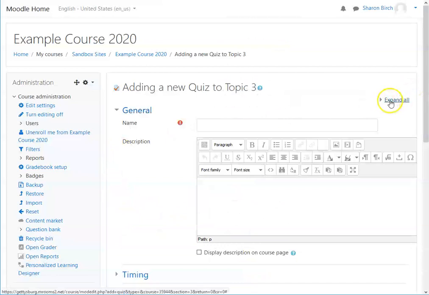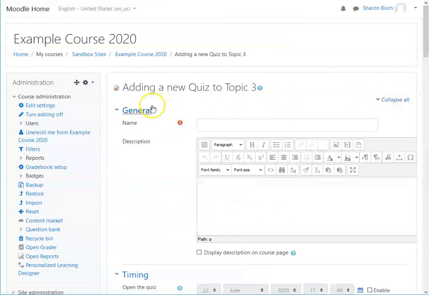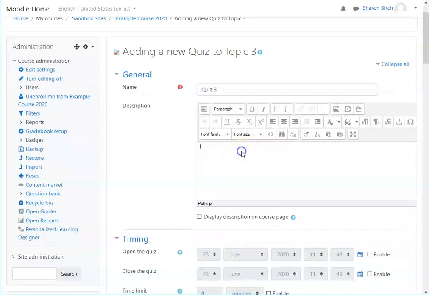And I'm going to go ahead and expand all the settings so that we can see everything that there is to do. And I'm going to name this quiz, and I'm going to name this one Quiz 3. I could have a description here that may or may not show up on the main course page, depending on what I'd like to do. This is the reading quiz for week 3.